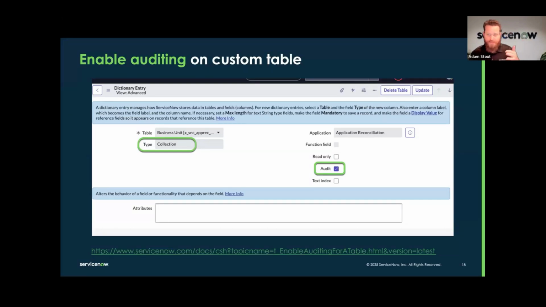We have our normal types for all of our fields in there. I have my string fields, my reference fields, my choice fields. There is also a record with the type of collection. The type of collection, that is the table. And on that record, we can come in and check audit. That is how you can turn this on.